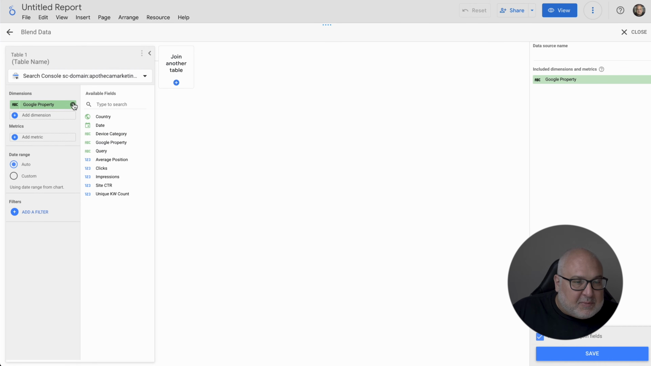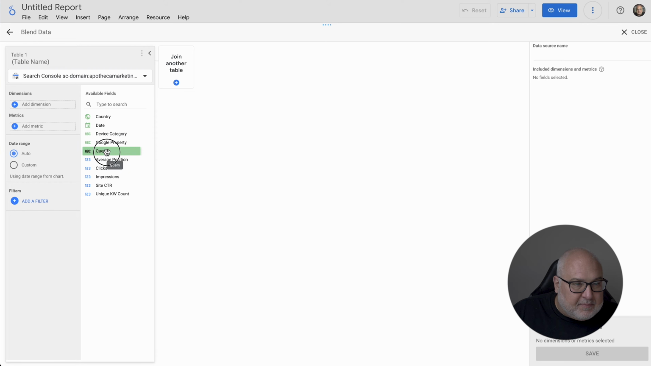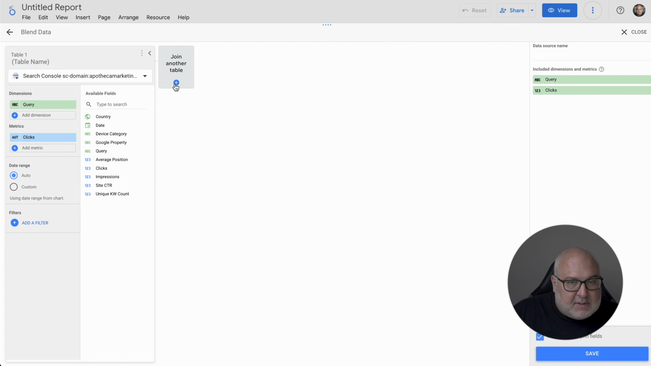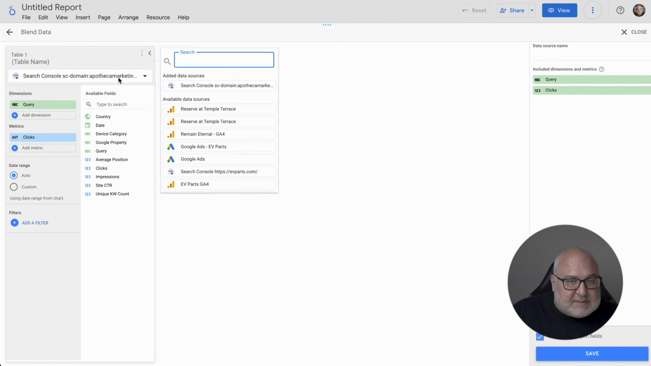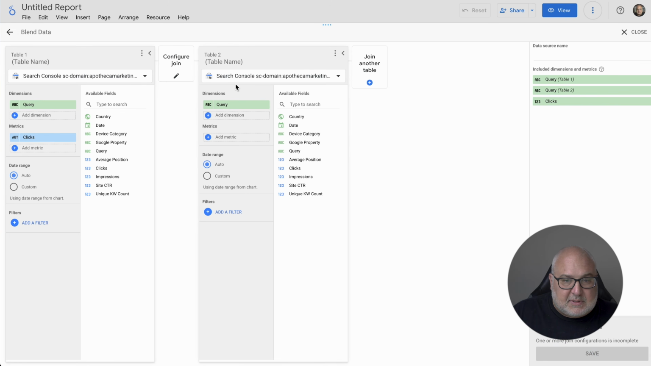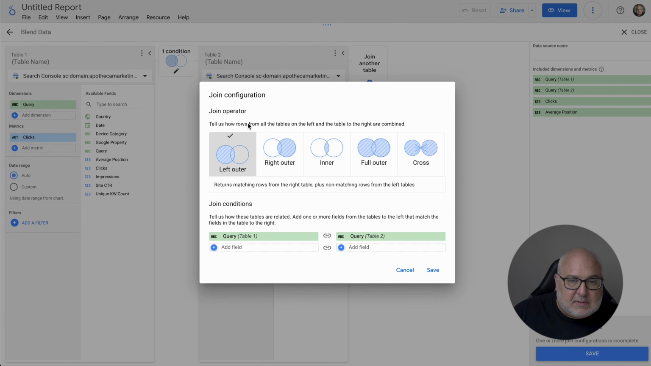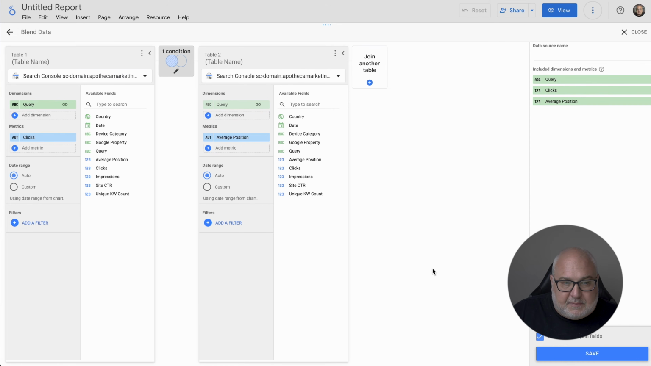So we don't need the Google property. We're going to want query and maybe clicks, right? I don't even know that we need clicks in here. Then we're going to add another table, and this is the Google Search Console data, right? So we're just going to choose that again. We're doing the same thing. We have query, and this time we're going to want average position. So that's what we're looking at there. Okay, now we're going to do the join, do outer join, and that's fine.